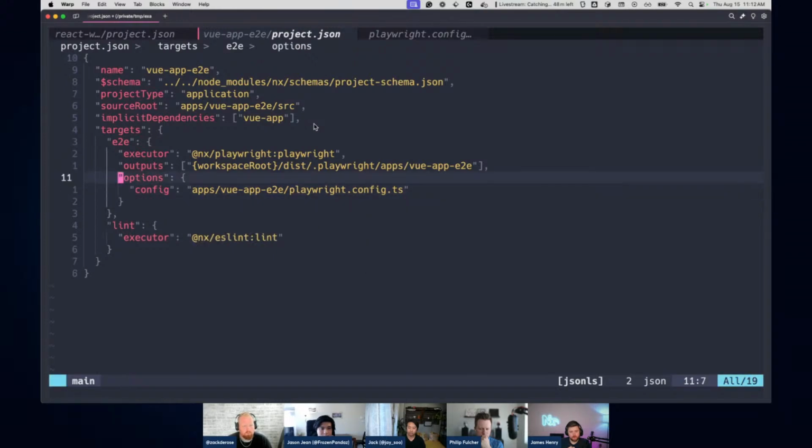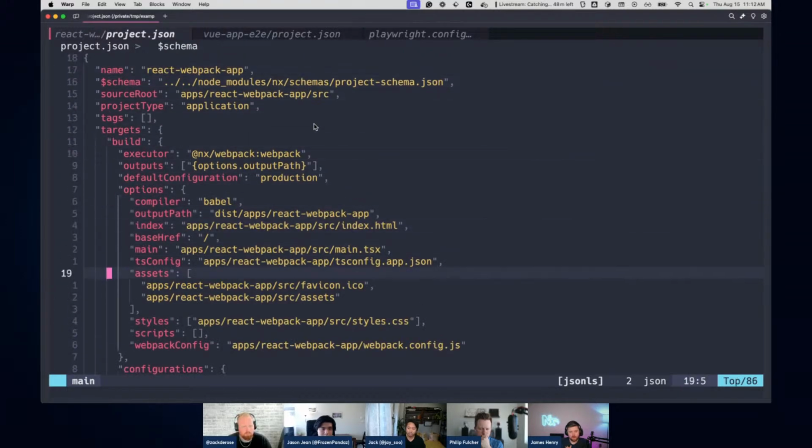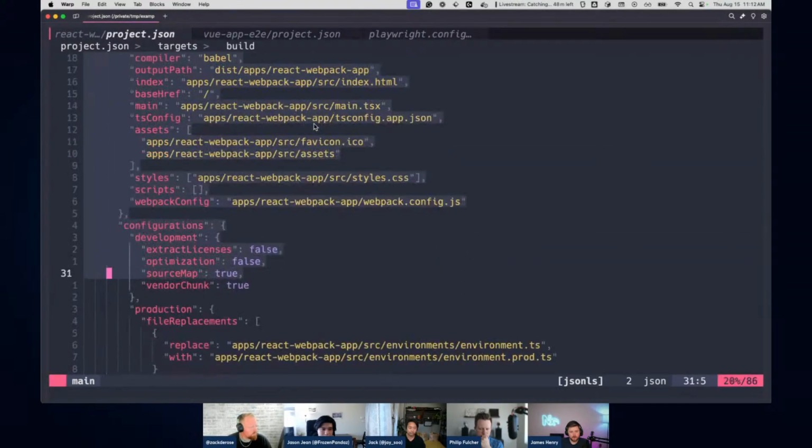Those options aren't really NX specific. They're specific to the underlying tool. You're just forced to kind of repeat it by using the project JSON and executor. So how does it look if I want to convert, for example, the React Webpack app to not use any of these things anymore, but just infer things from the Webpack config file?